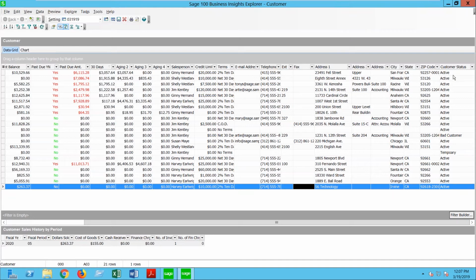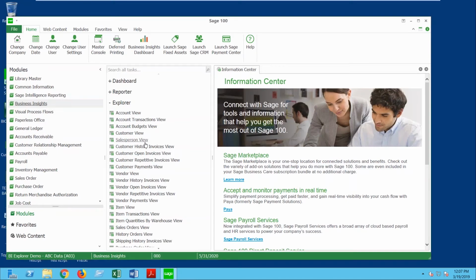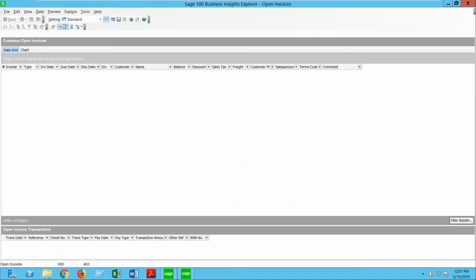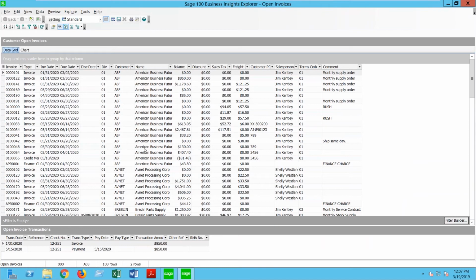Okay. Now this is kind of a fun one, this next one. Let's see here. We'll go ahead and save that just for grins. And we're going to open up a different one here. All right, so customer open invoices view. So here's a view, customer open invoices view.